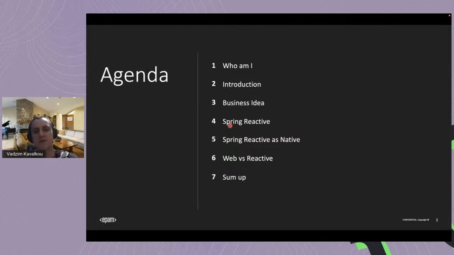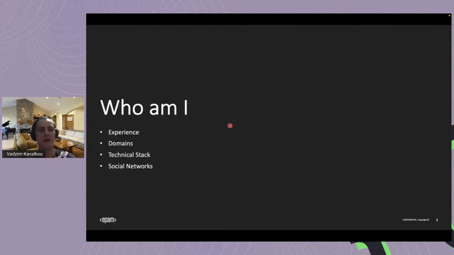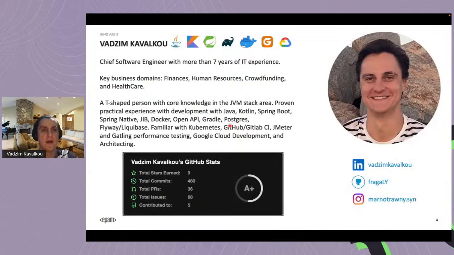And after that, we'll take a look at the results of the tests of Spring Reactive and Spring Reactive as native and compare with the web results. And we'll sum up and gather all the information. So let's move on to the next slide, and I'll tell you about my experience, domains, technical stack, and social networks. I'll share them with you as well.